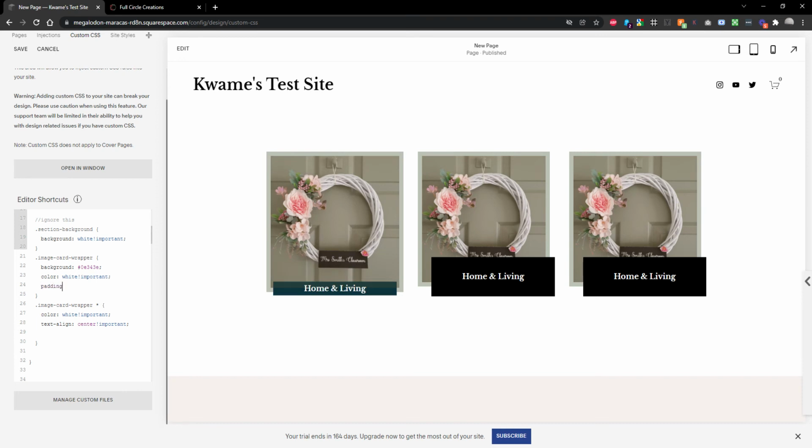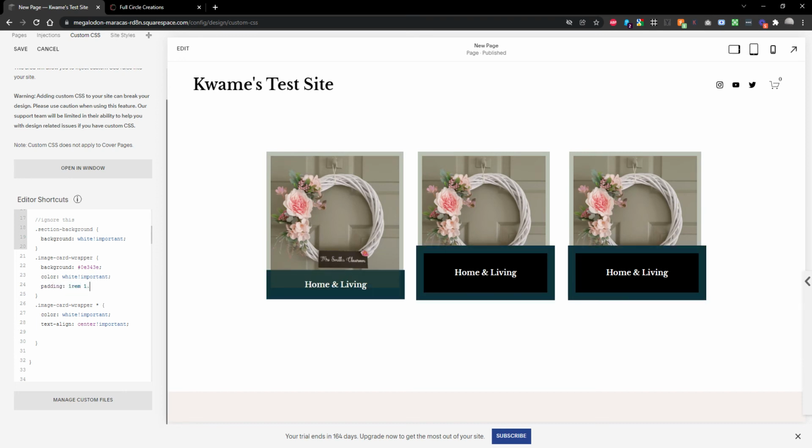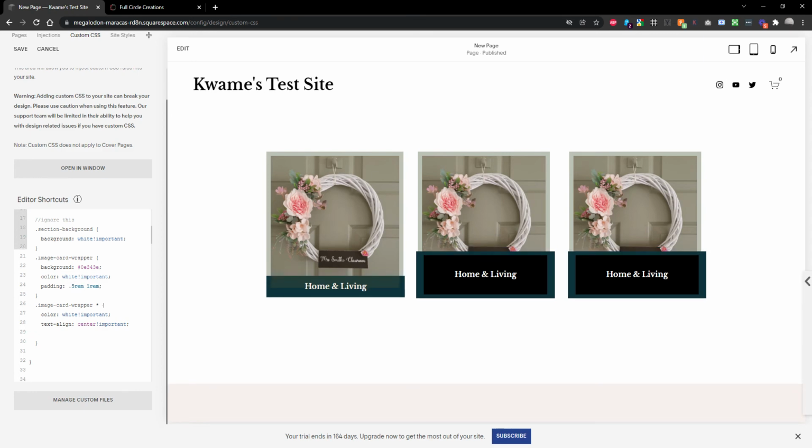One moment, padding, let's do 1 rem, 1.6 rem. Ooh, that is a lot. Let's do 0.5. That's close enough, I suppose.